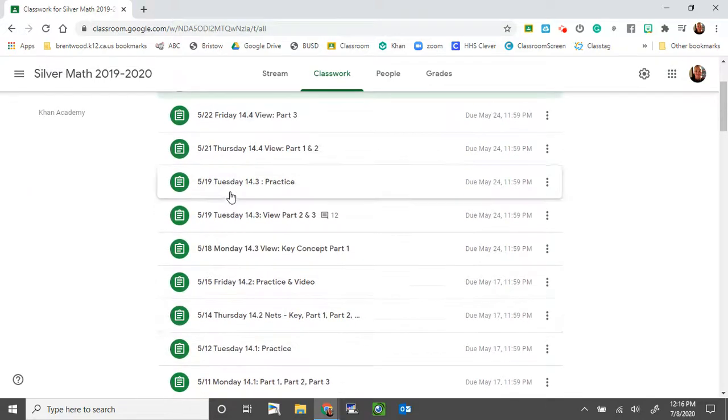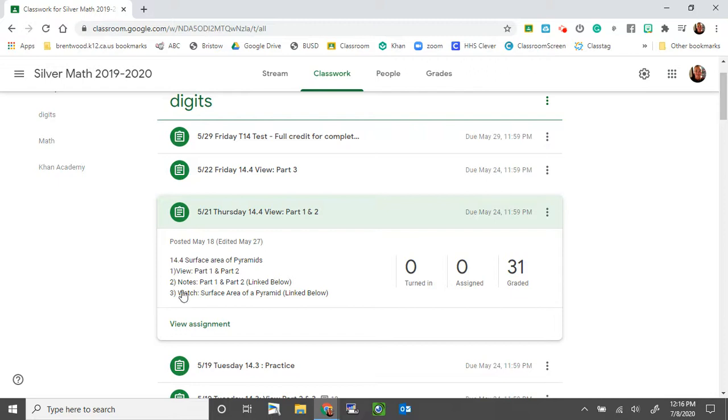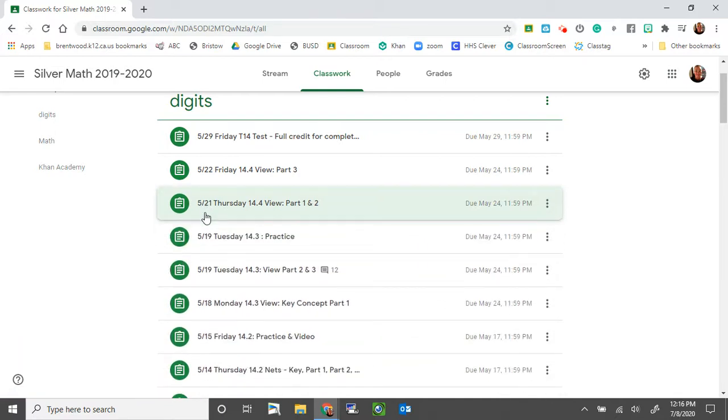Let's see if we can find a good example of that. Thursday view parts 1 and 2. So instead of having everything done separately, it's all linked right in there. There's notes linked. It makes it really, really helpful. Everybody's turned it in. It's all been assigned and graded. Okay. So organization goes with the naming conventions, thinking one assignment per day.